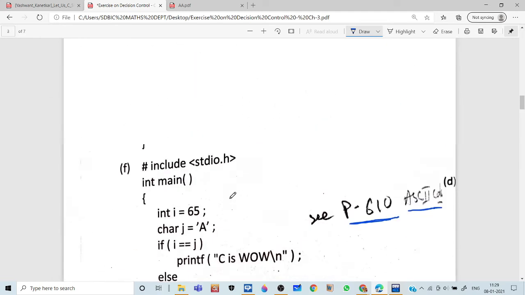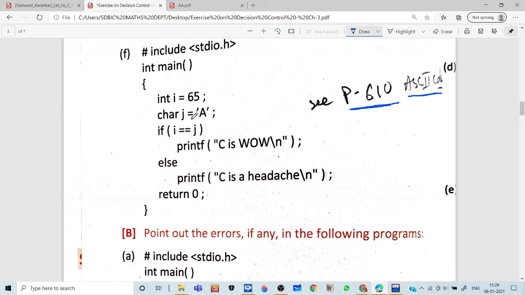So here character j, the character value is capital A, meaning 65. So i equals to j? Yes, it is true. So print C is O. Yes. So the output is C is O.